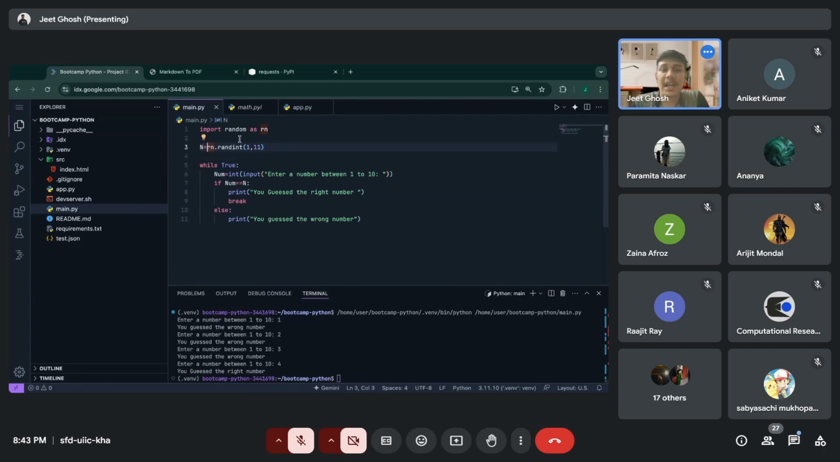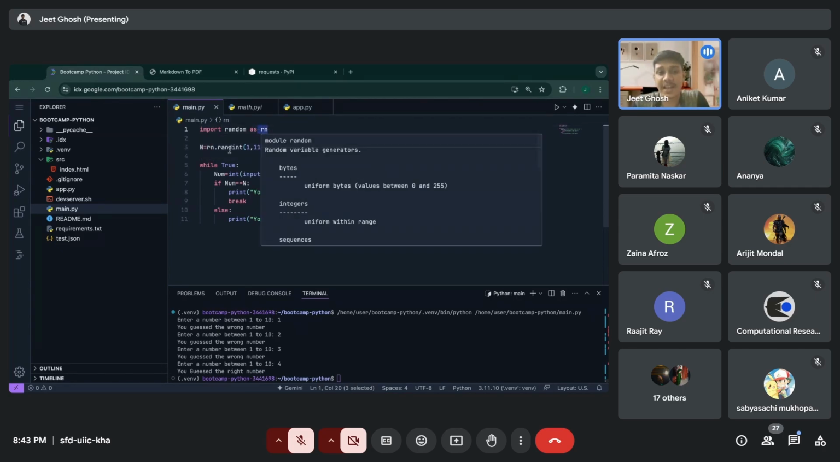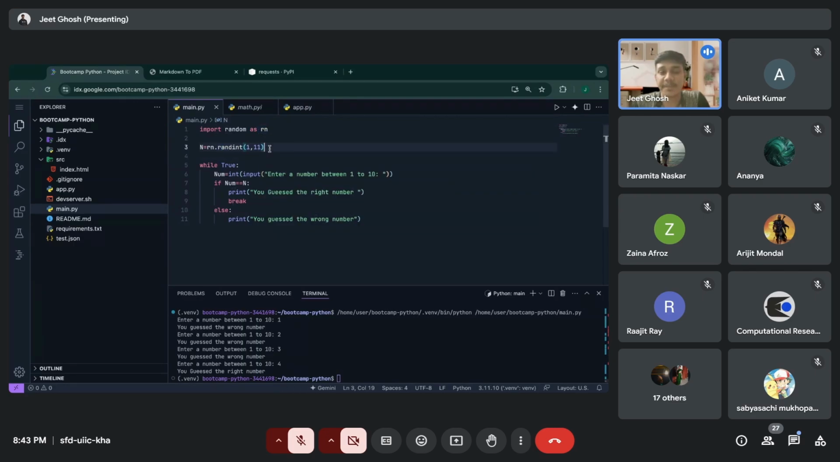So while I am using this library Rn, what randint does is randomly take a number from 1 to 11. I also don't know what it will take, it will assign any number between 1 and 11. This time I ran it and it was 4. If I run it again it might not be 4, or it may be 4, we don't know.